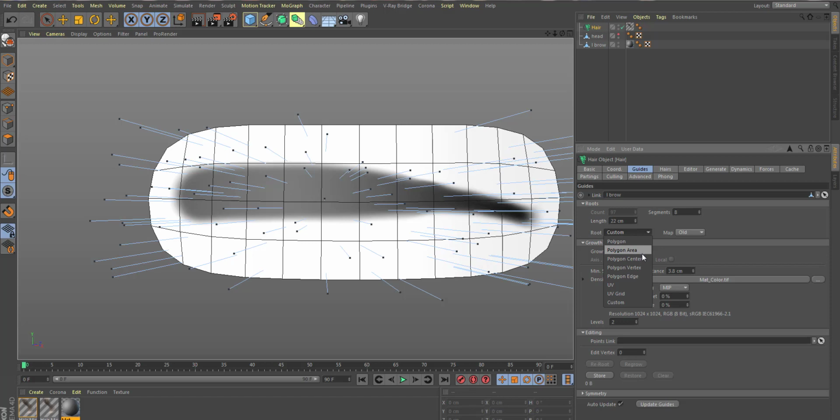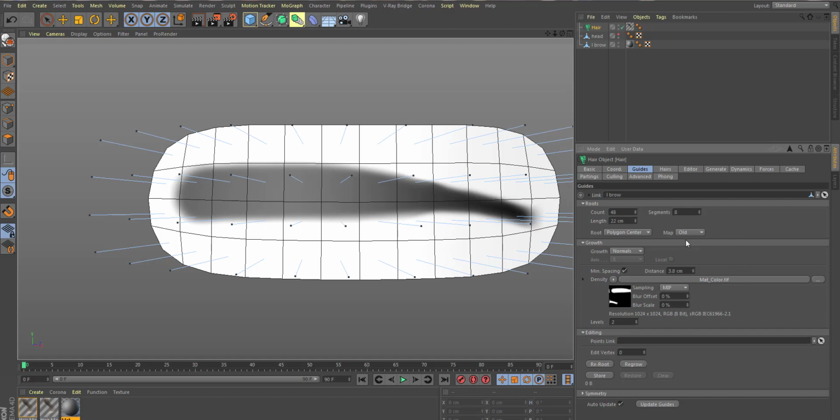Fortunately, none of the other ones really do it. We'll go for polygon center, I think. Take minimum spacing off for the minute. In order to see the effect of the map, it will not work when you've got something selected like polygon center, because this is very specific in where the polygons are going to be distributed. In other words, it won't work with this because it's too restrictive on the map.